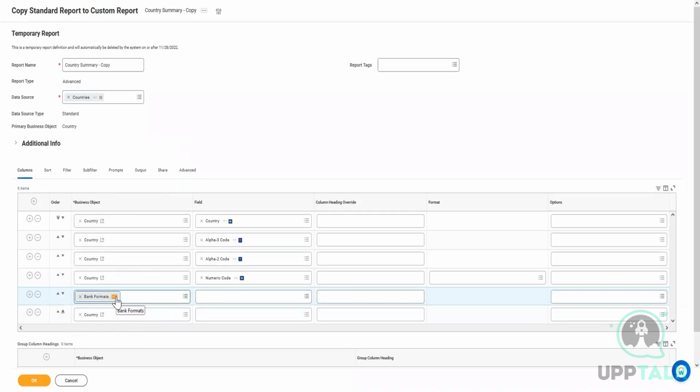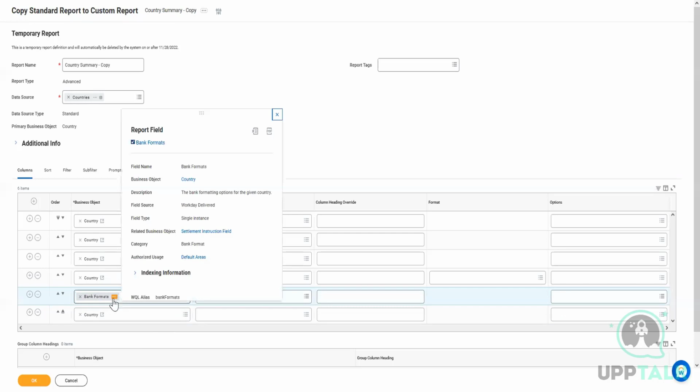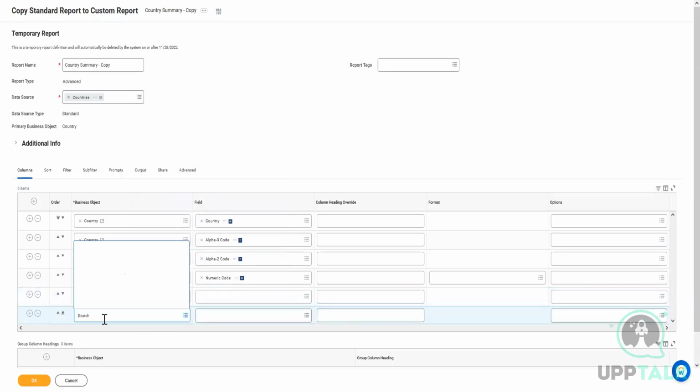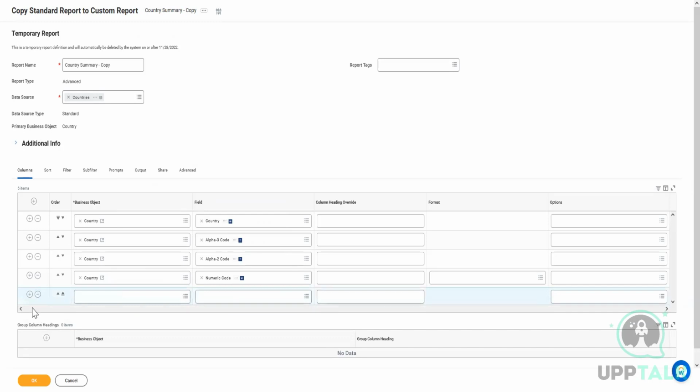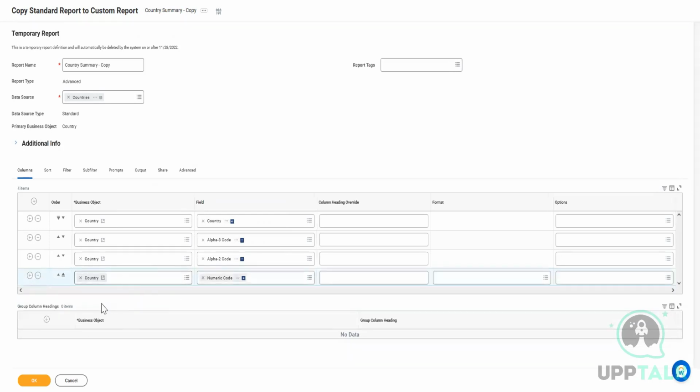Now, bank formats is becoming a related business object of country. Okay, you can add any other business object. All this would be your related business objects. You can add n number of related business objects in your advanced report.